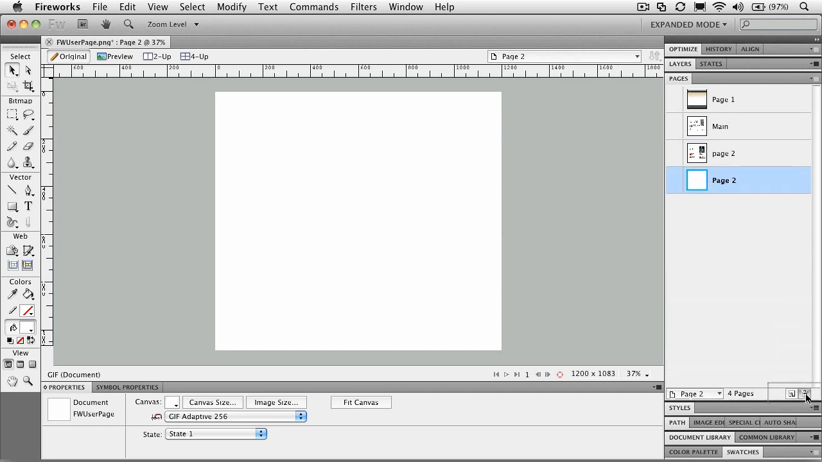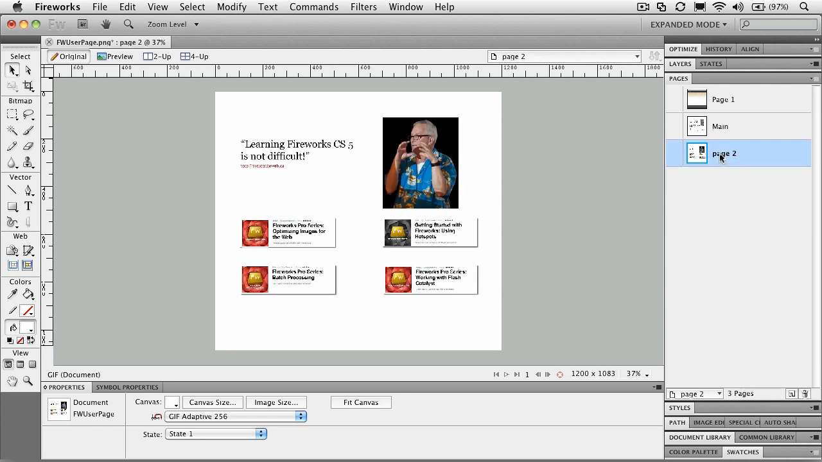I'm going to show you how to duplicate a page now. What you do to duplicate a page is you just select the page in the Pages panel and just drop it on the Add Duplicate icon, and you notice it comes up as page 2 copy. Okay, I'm going to delete that.